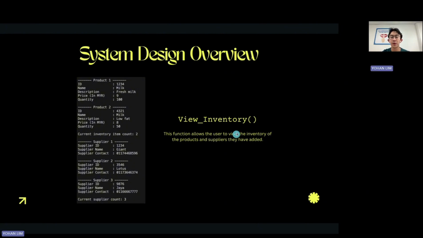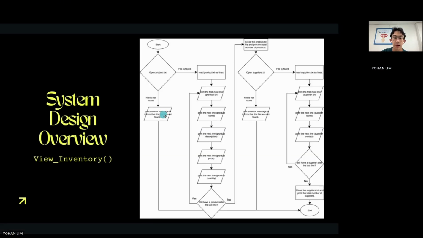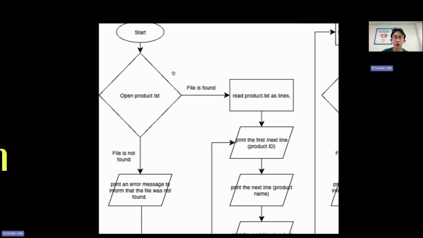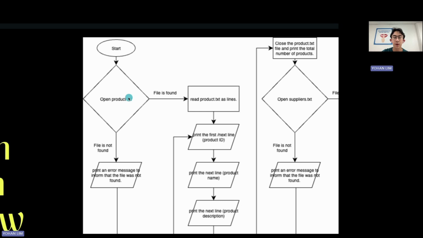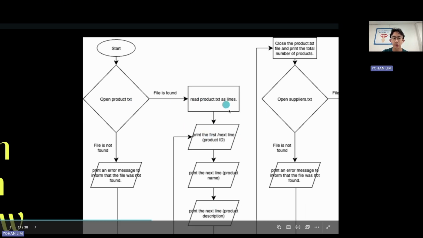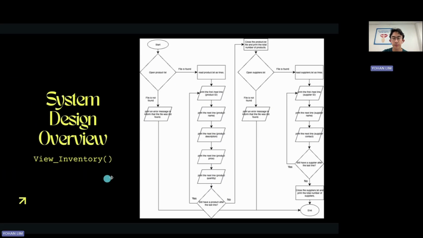Next is the view inventory function, which allows the user to view the inventory of the products and suppliers they have added. This one is the example of the output. And here is the flowchart. So basically it starts from here and opens up the product.txt file. If the file is found, then it will continue to do the program. If it's false, then it goes to the end.